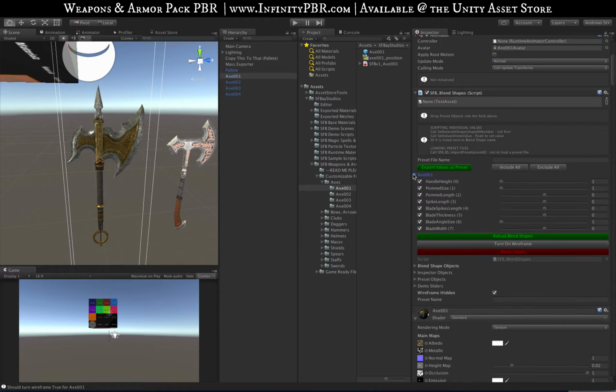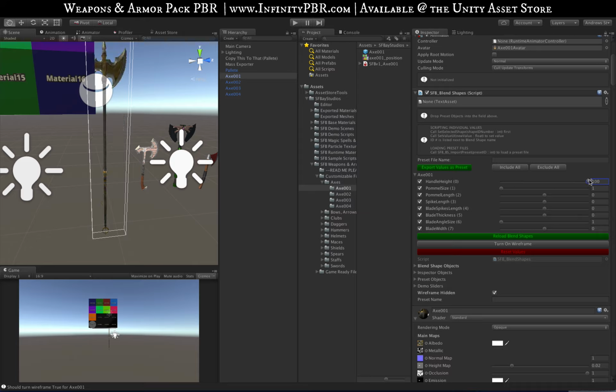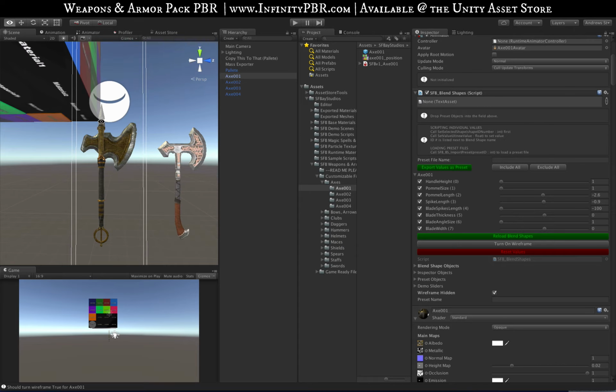So expand this caret here, and you've got these options. I'm just going to go through. You can make the handle much taller if you'd like, make it more of a poleaxe. The pommel size at the bottom there, and length and width, spike length at the top, and you can go, of course, any value in the middle. The blade spikes. At the very bottom, this actually makes the blades much less spiky, and then at this one, you can make the blades much more spiky.